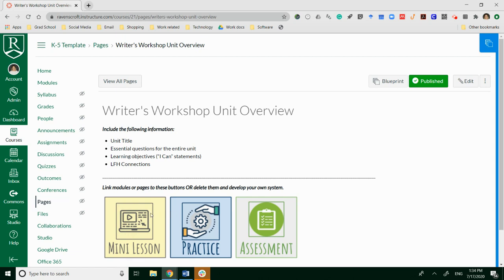If you want to create a module for all your mini lessons, you could have one module that's kind of ongoing with mini lessons, or different modules. There are different ways you could do this. And then you would have modules for practice, and then you would have assessments if you have assessments.